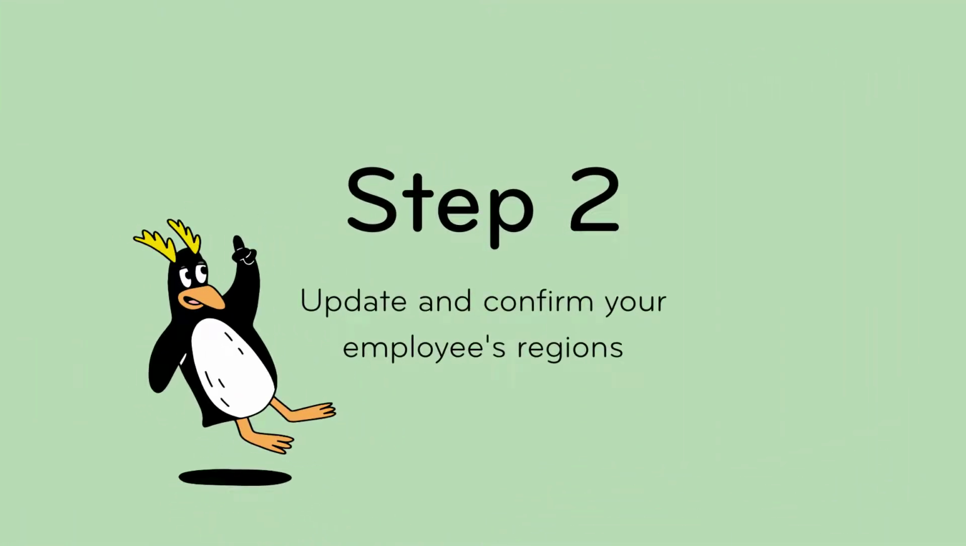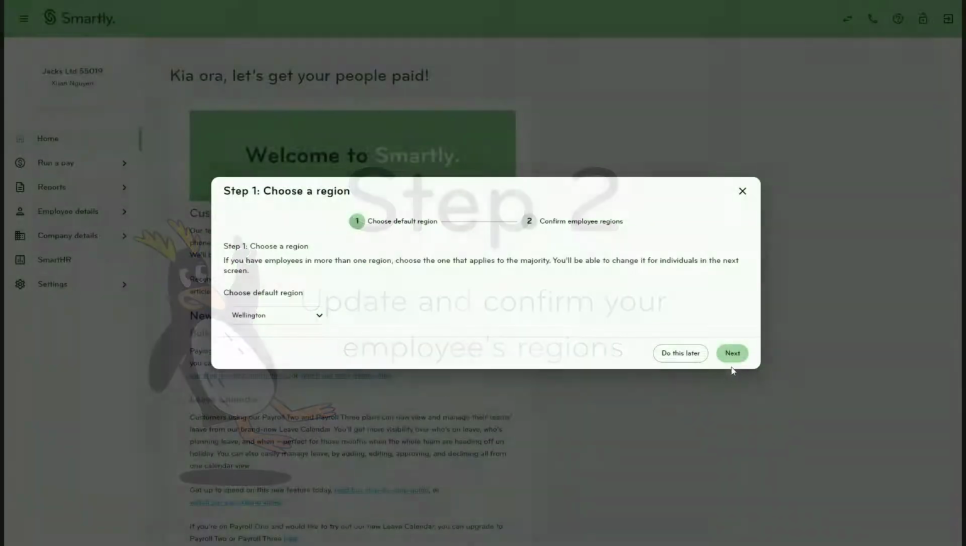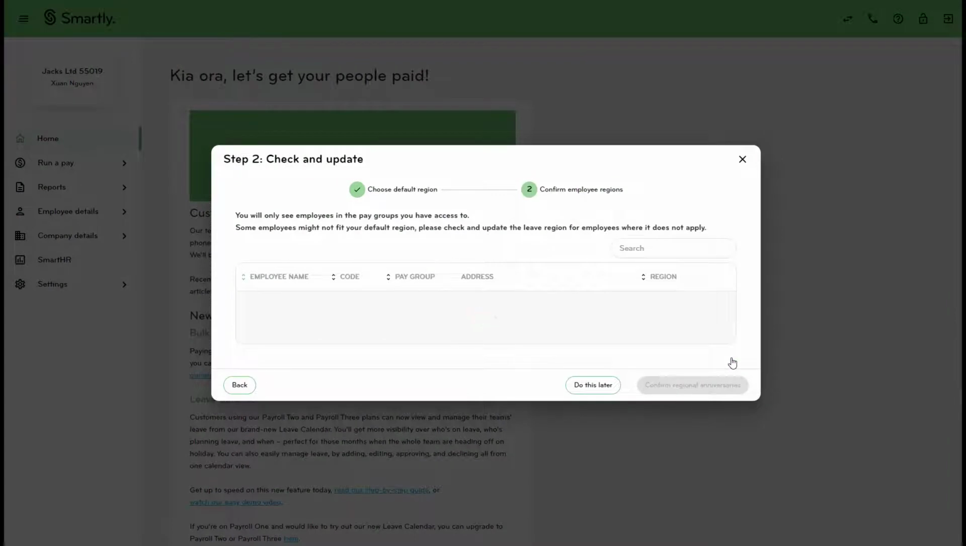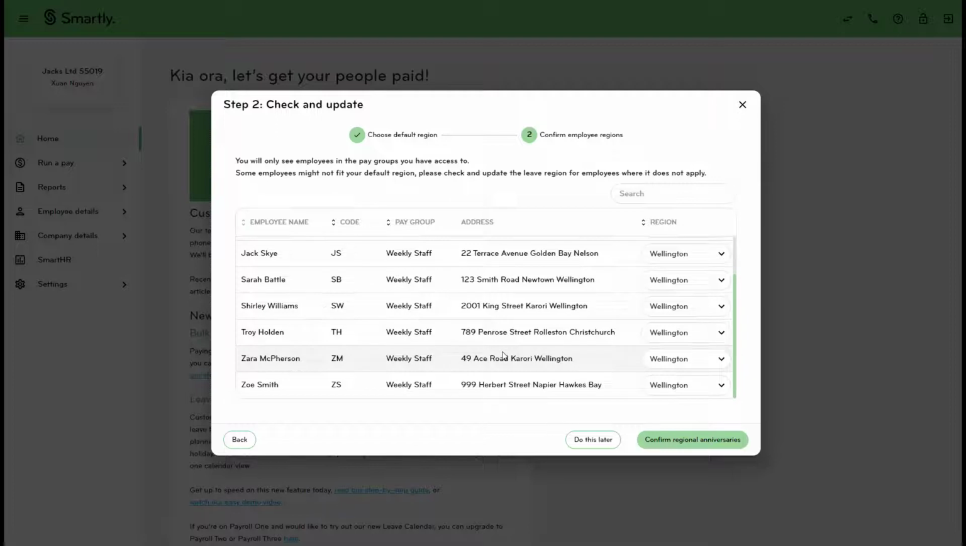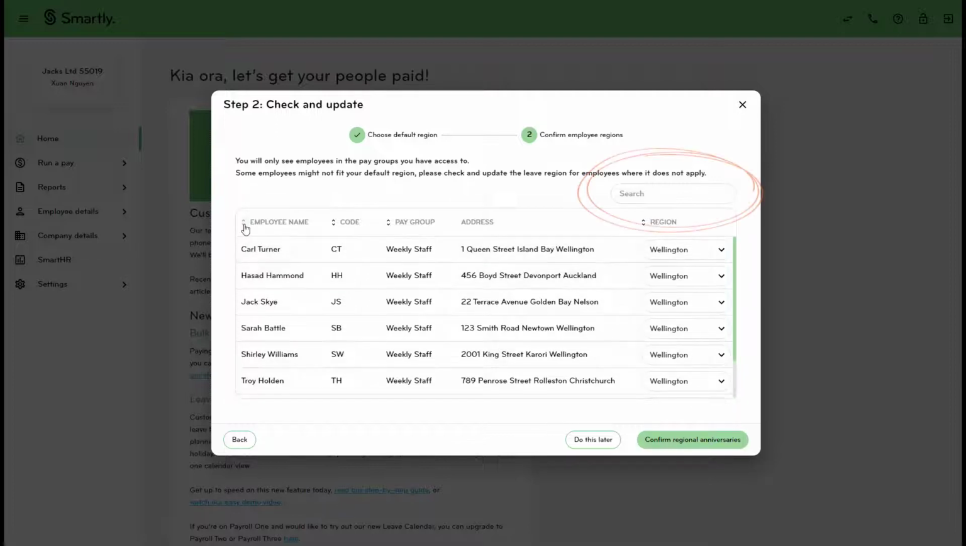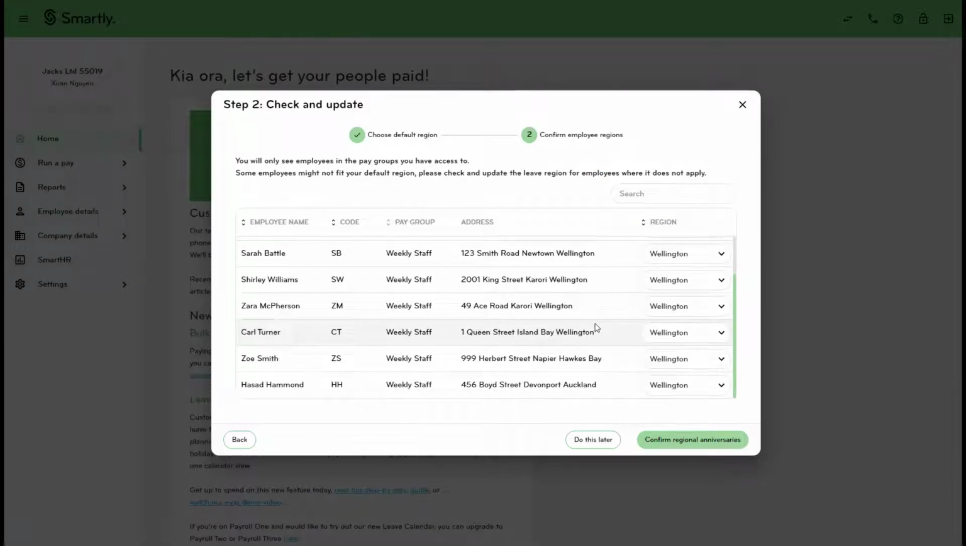At the second step, you can update and confirm regions for each of your employees. If you've got some employees who are outside of your default business region, you can update their information now. Easily search their name or employee code in the search bar, or use the sort arrows next to the employee name, code and pay group columns.